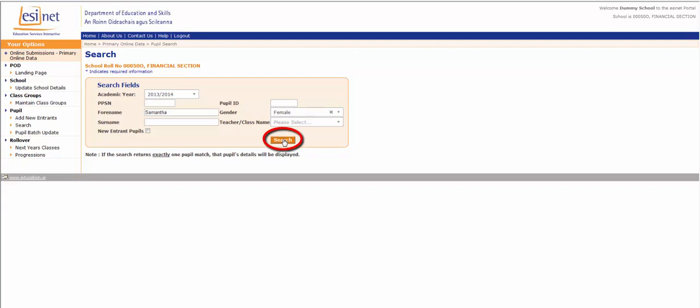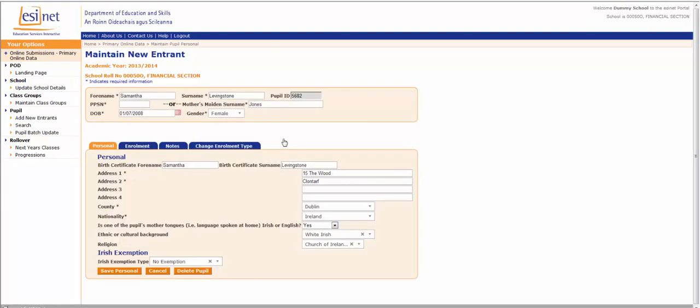Alternatively, if you knew additional information, you could have filled in her PPSN or her surname. In this school there's only one pupil called Samantha, and it has brought me directly to the information on Samantha. I found the pupil I'm looking for and I can look up the information I needed to know.